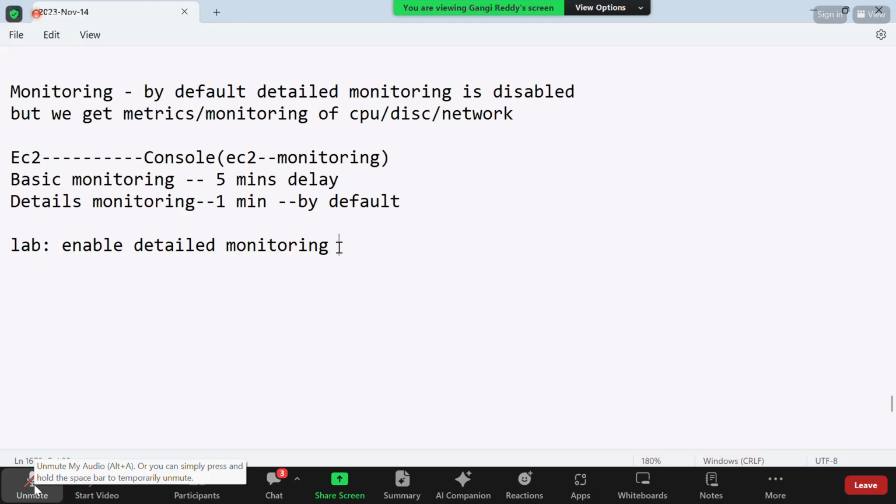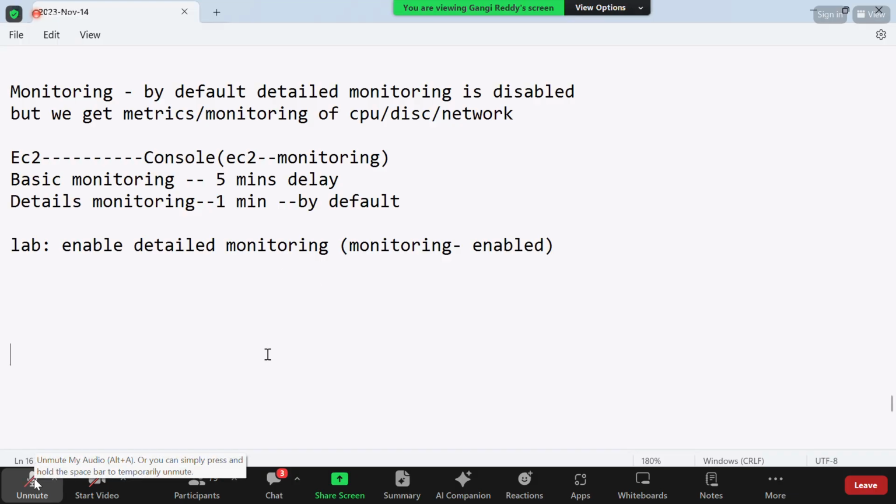Enable detailed monitoring. Monitoring status should be what, instead of disabled? It should be enabled. So now onwards, how frequently will I get the data? 1 minute. Yeah. So now you are a little nearer to real time. Whatever is happening, you are getting it quickly. Think of a cricket match: if you see the score after 5 minutes, there is a delay. People always expect near real time, seeing whatever is happening immediately on the console.